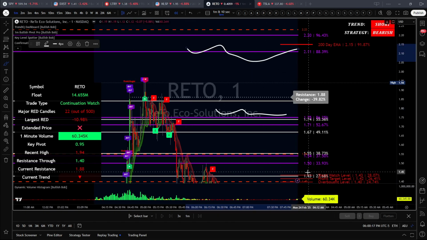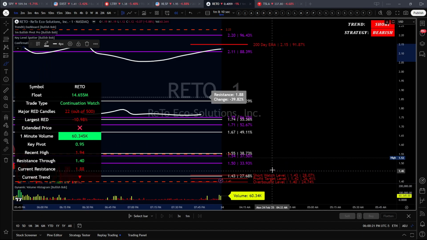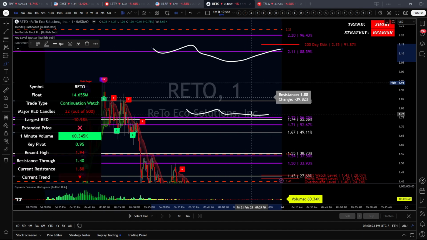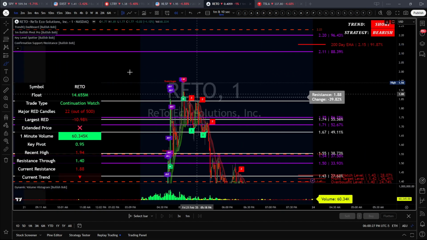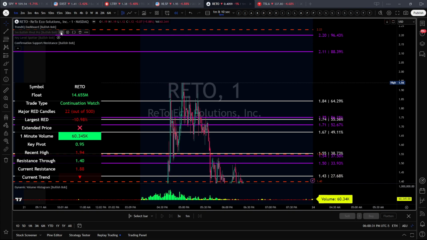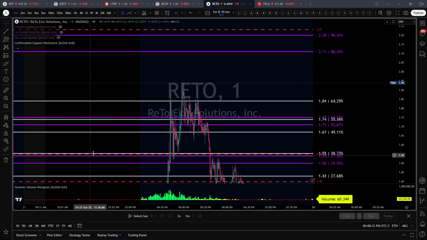And of course, if we start to hit these levels of the short watch and the profit target levels on the key level spotter, then of course I would be locking in some profit, right? So hopefully that makes sense. Now for the settings on this one, let me turn these off again. We'll just focus on the confirmation, support, resistance.